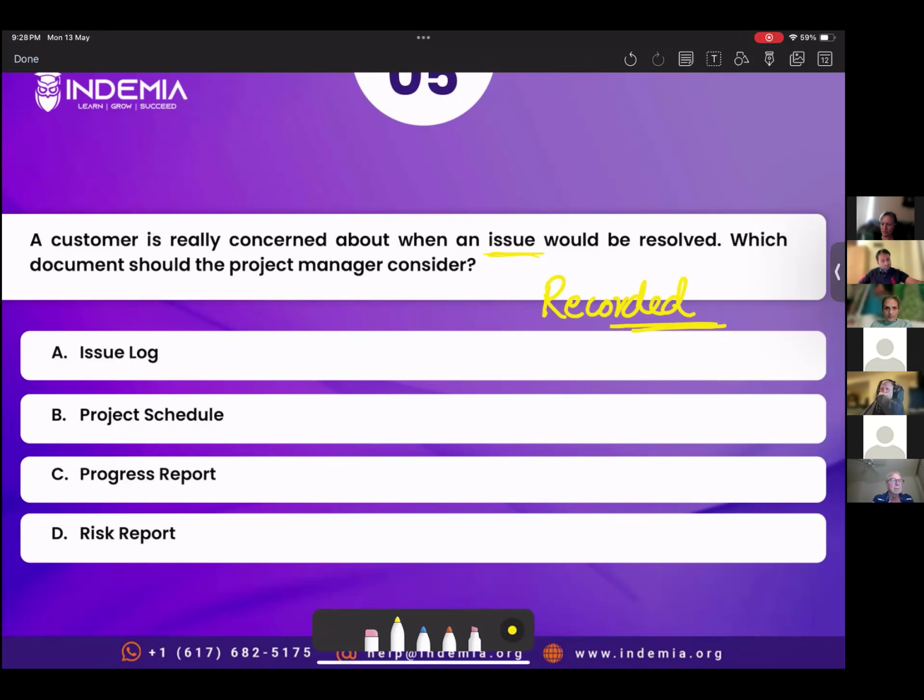Yes, I thought that the other documents were somewhat specific to the team or a subset of the team. But if you're communicating with the customer, it's always good to be upfront about your risks and other information related to it in your progress report. So that's why I chose progress report.